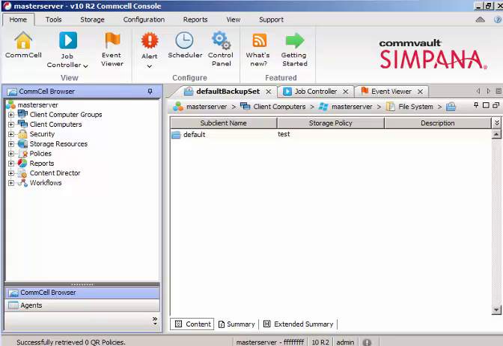Right, welcome to Funktioner Entertainment's session about Commvault Simpana. The current test lab contains Simpana version 10 on Windows 2008. In this session today we'll be looking at the various options under the user interface of Commvault Simpana.